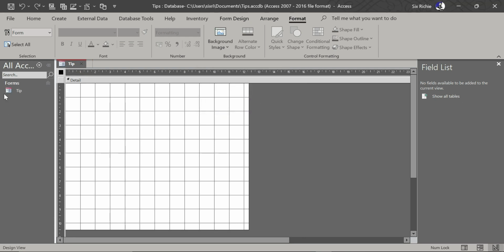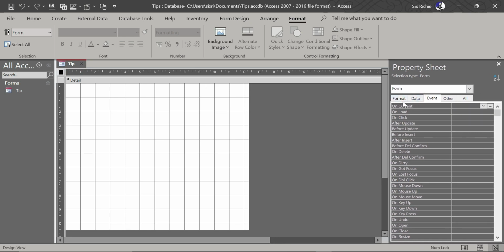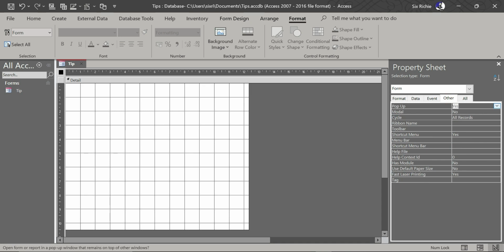I will double click this black square. Then I go to format: record selector, no. Navigation button, no. Scroll bar, neither. Control box, yes. And the close button, yes. Here I mean the min button, yeah. Then in other, pop-up, let's go to yes.